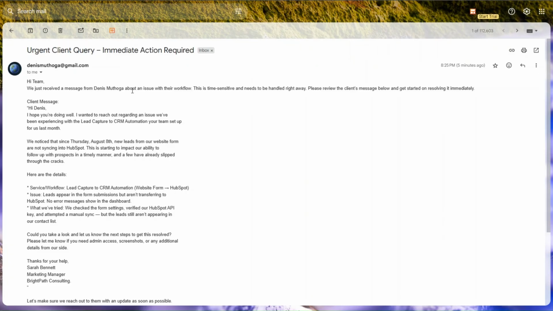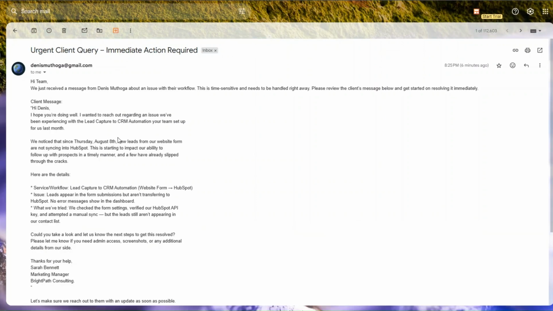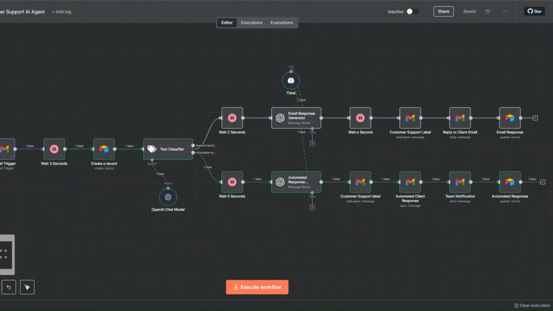Now when I open our team's emails inbox, you can see the email that we are sending to our team right here, telling them that we have an urgent client query. Hey team, I just received a message from this client about an issue with their workflow. Below is the attached email message, and then we are linking the client's message right here, so the team can begin resolving this client query immediately right here. So we are sending this automated response to our client and this email to our team using our workflow right here after we received a support email from a client right here.